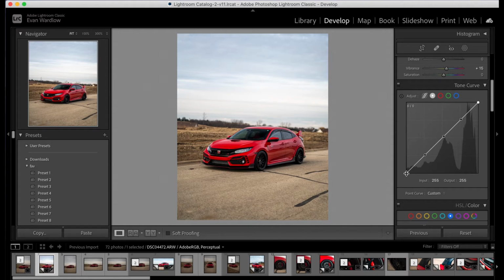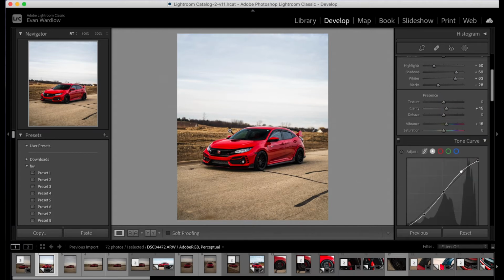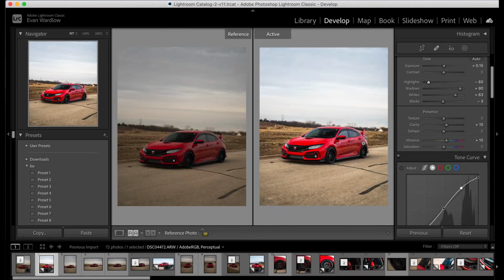So what most people tend to do is an S curve, which is going to look something kind of like this. Now again, this is going to come down to a lot of practice. You just have to play around and see what works for you and the style you're going for. Now you're going to notice when we did that, the image looks a little bit darker. So what we'll do is raise the blacks here. We're going to bring up the shadows, and we're going to drop the highlights just a tad, and that's looking mighty fine. So again, here's a before and after.